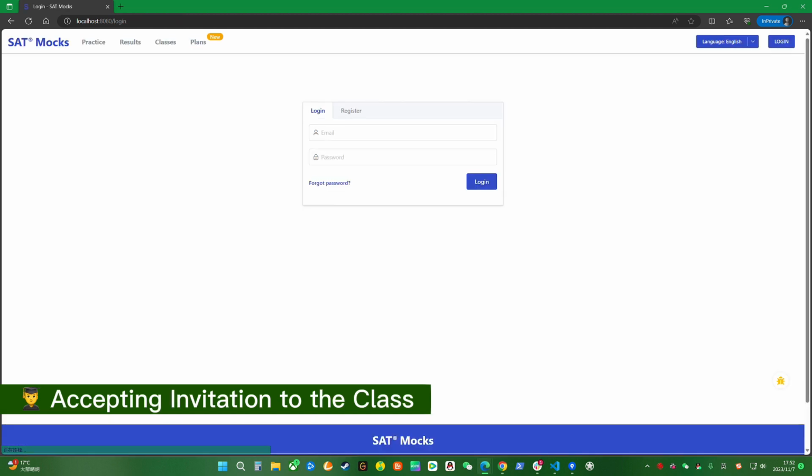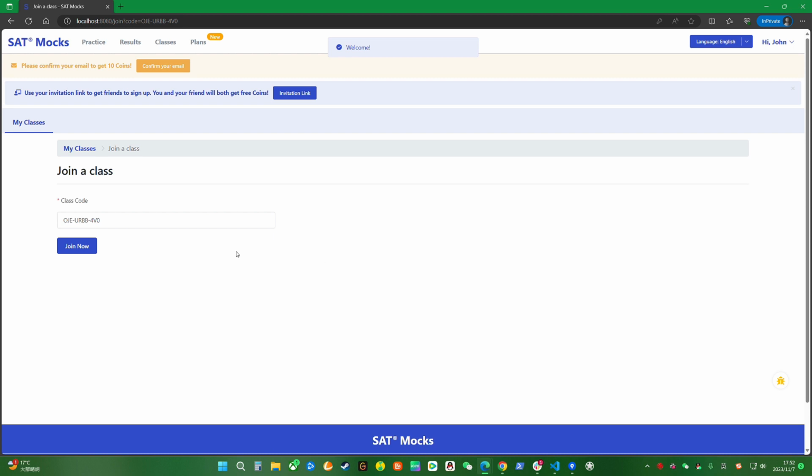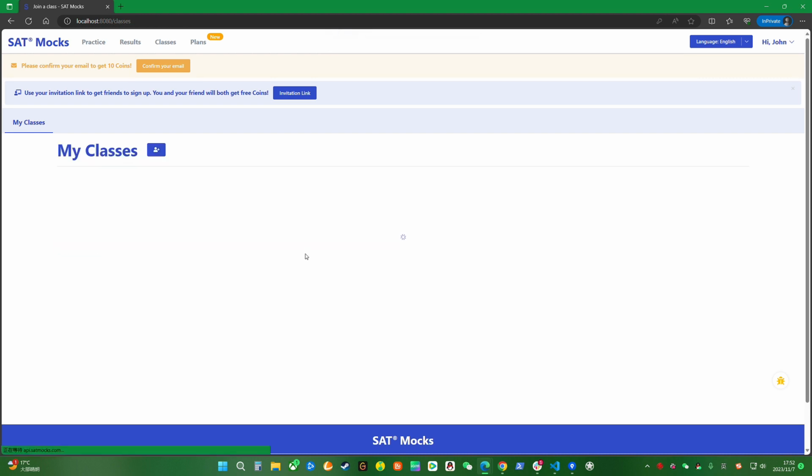So imagine now you're the student. You will go to the link you sent, and if the student has an account, they can log in. If not, then they can register. So type in the information. Let's say it's John Smith. After registering, the student can click here to join the class.